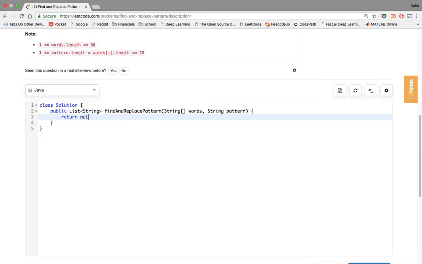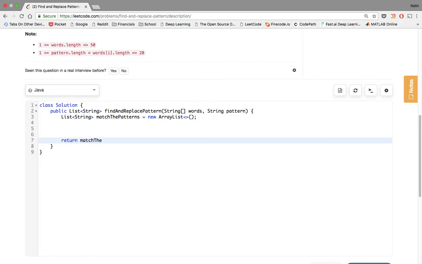So we're going to have our list of type string. Let's just make it an array list, matchPatterns, strings that match the pattern. We just want to append. And then towards the end, we'll just return matchPatterns.